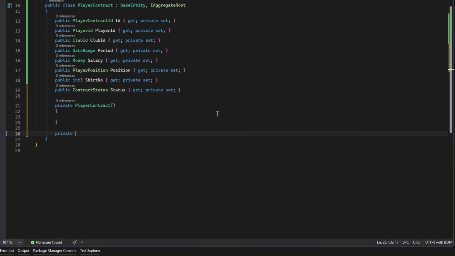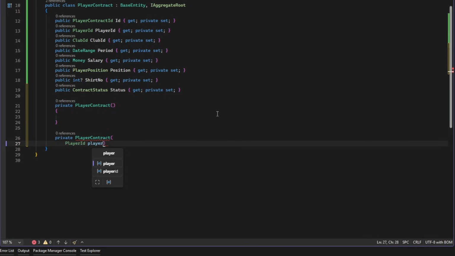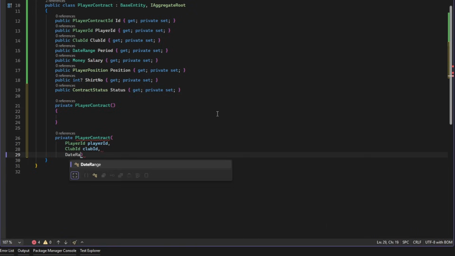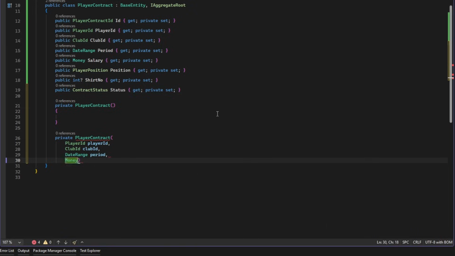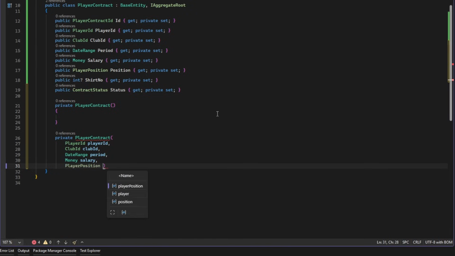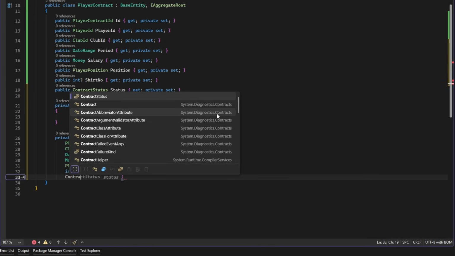The second private constructor will be parameterized. This constructor will accept some parameters to initialize the player contract object. For example, I can pass parameters such as player ID, club ID, period, salary, position, shirt number, and status.